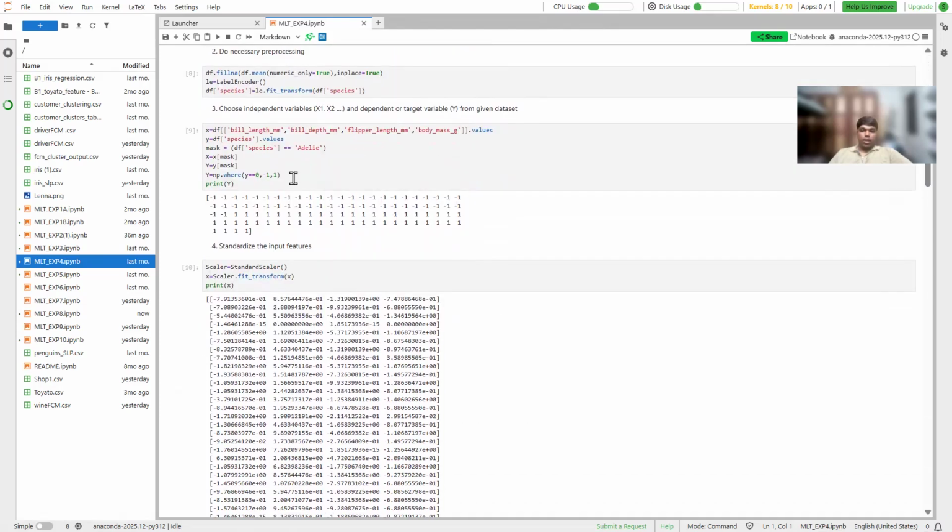Here we select the independent variables x and y, and we are sanitizing the input features. So here x contains the input features and y contains the target values. Standardization is applied to all the features so that they have mean 0 and standard deviation 1, which improves the model performance. So here I select the feature columns as x and species as y. Then I standardize x using mean and standard deviation.